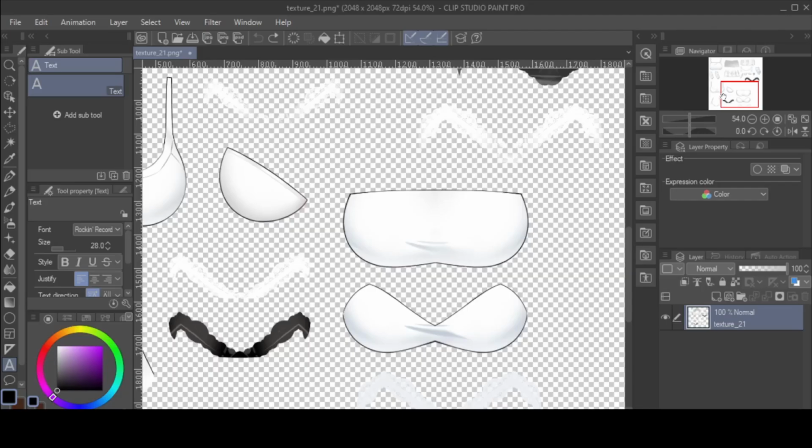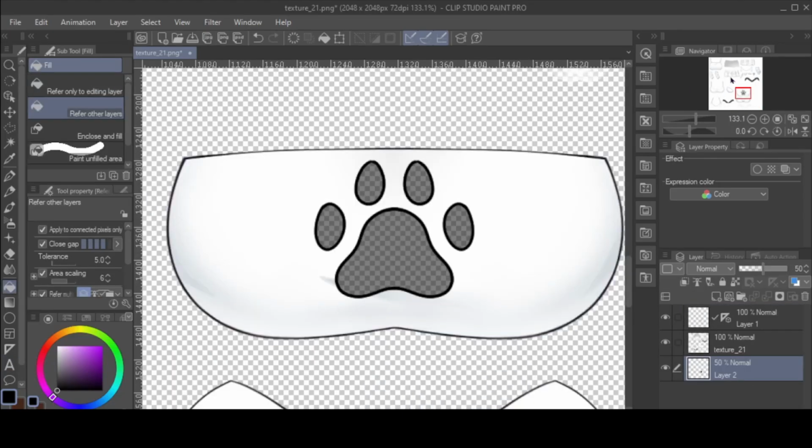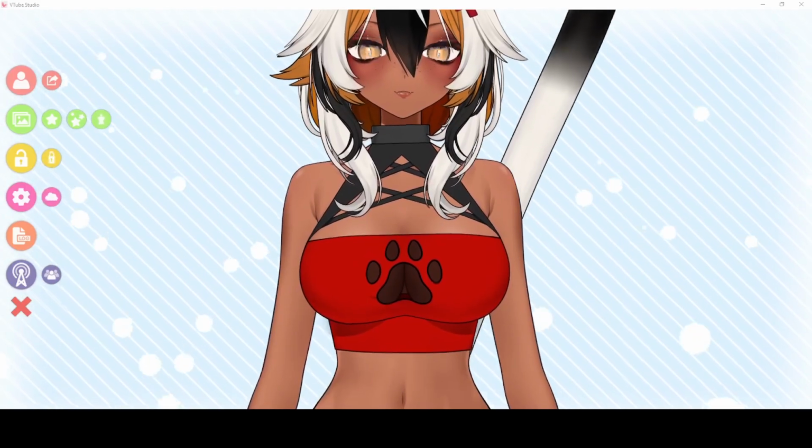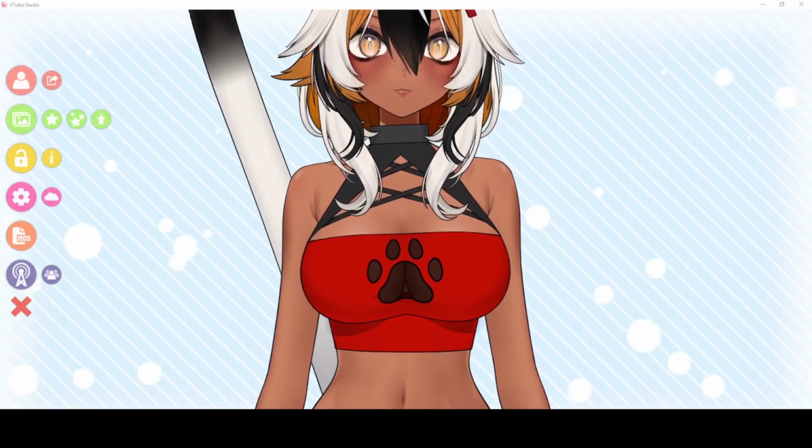So I think I'm going to try to make a mesh top and remove some of it and replace it with a lower opacity. And that's what it looks like. You'll import it the same way that you did before. So let's move it all over to VTube Studio. And that's what it looks like in VTube Studio. I think it looks super cute.